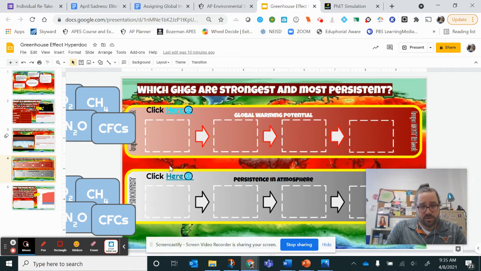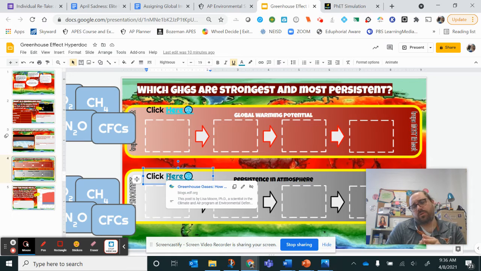Finally, as you click on these, make sure your sources are good. This topic, there's so many different sources out there on the internet. I want you to make sure you're getting it from a .org, from a .gov. Once you click on here, rank these guys in terms of their ability to trap that infrared heat, their global warming potential. Drag and drop those, and then click on this guy to see which one of these greenhouse gases are the most persistent.